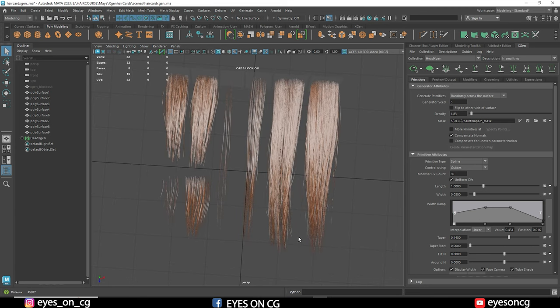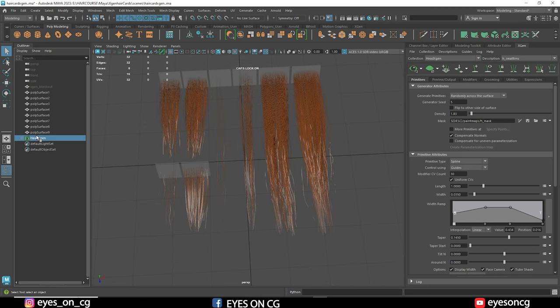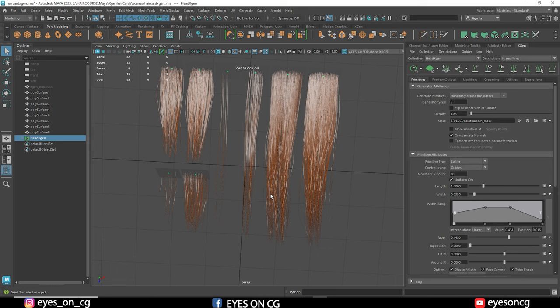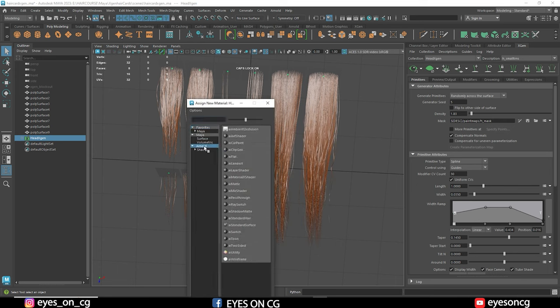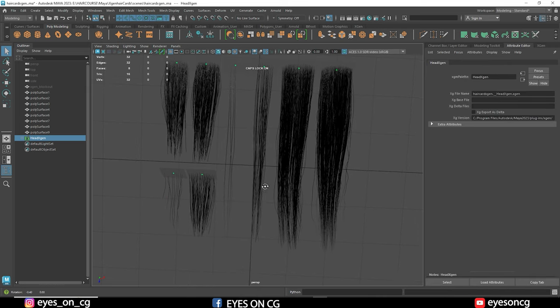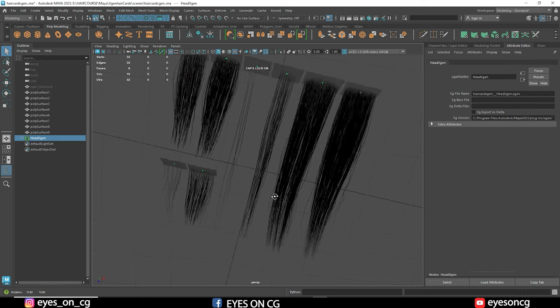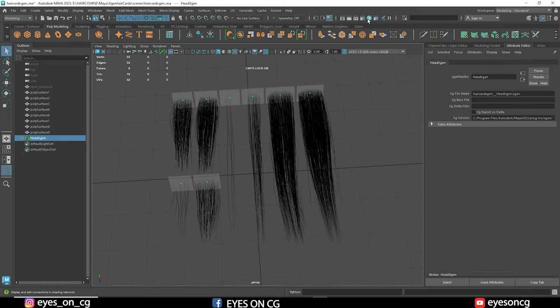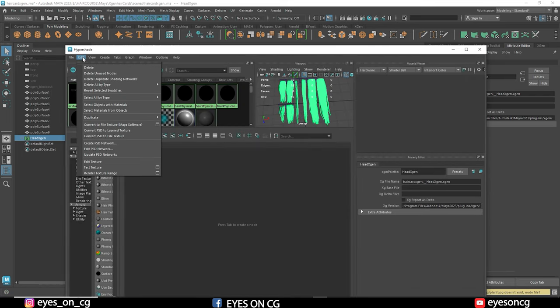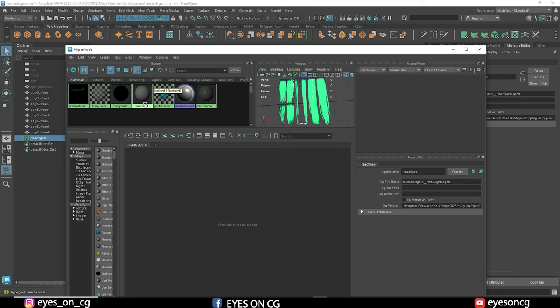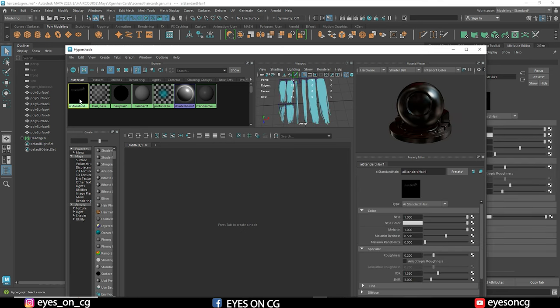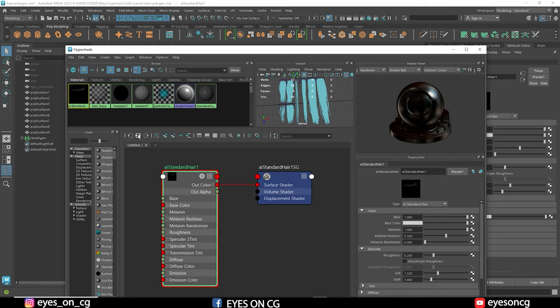Just go to the scene and select our hair strand collection. Here we create our hair collection and assign a new material. Go to the Arnold node and select the aiStandardHair material. Here you can see. Now go to Hypershade and delete unused hair shaders, then click on the aiStandardHair shader which we just assigned and expand it to the node editor window by clicking on this box icon here.